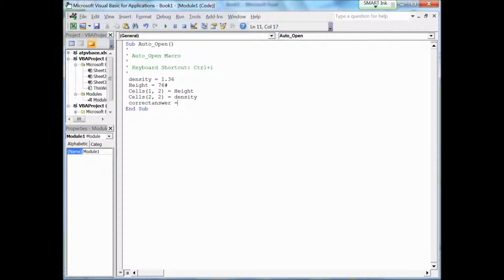Correct answer is equal to density, but I want my density in kilograms per cubic meter. So anytime you have grams per milliliter as your density, if you work it out, you'll find that all you have to do is multiply that by 1,000. That gives you your density in kilograms per cubic meter. You multiply that by acceleration due to gravity, which is 9.81. And you multiply that by the height in meters. Since my height is in centimeters here, I divide it by 100. That would give me the answer in Pascal.